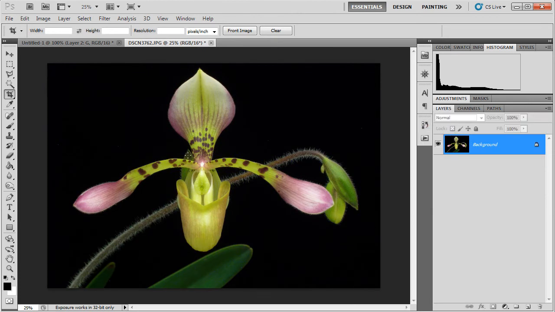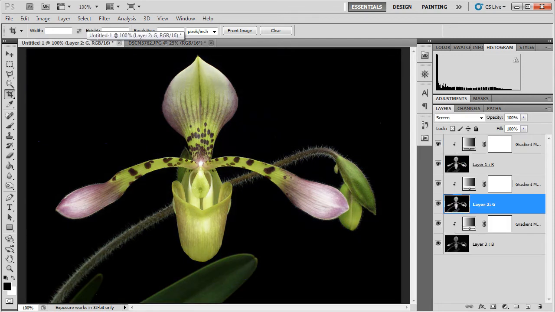Okay, so there's the original. There's our new combined image. And there's clearly something going on in the channels palette beyond just blending the three layers together in screen mode. I'm not sure what it is. Deke McClelland would probably be able to tell me, but I don't know. So I'll just leave it at this.